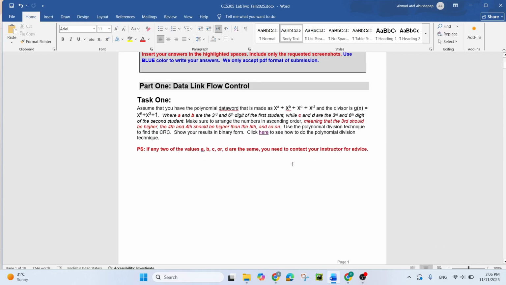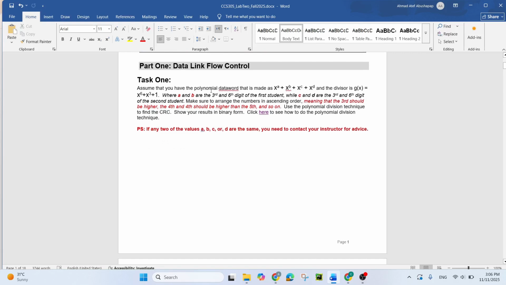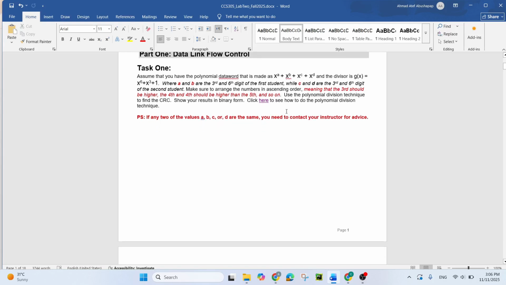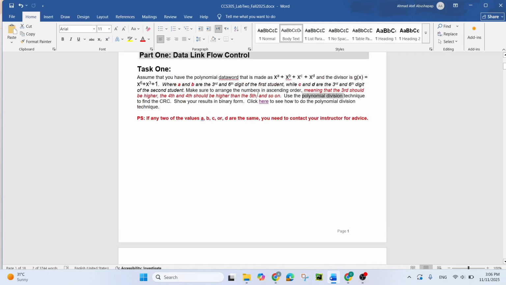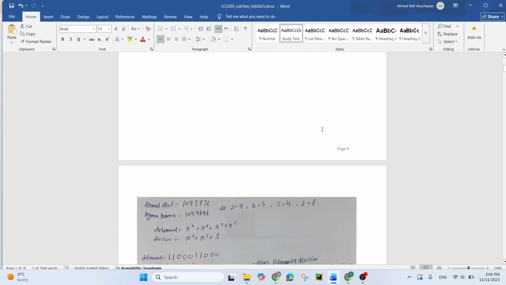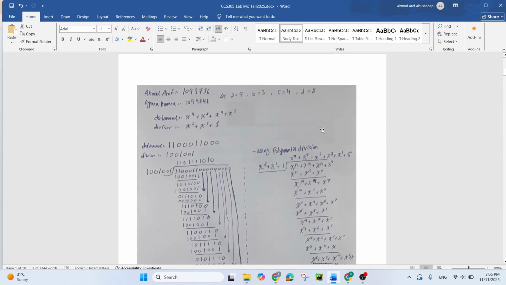We were asked to find the code word using two methods. The first one was the CRC, or the binary method. The second method, which is a new method, is polynomial division. Of course, we saw the video here to know how to do a polynomial division. So let's begin.